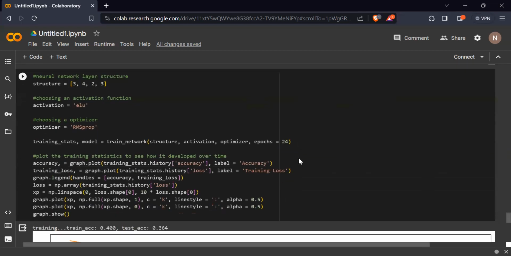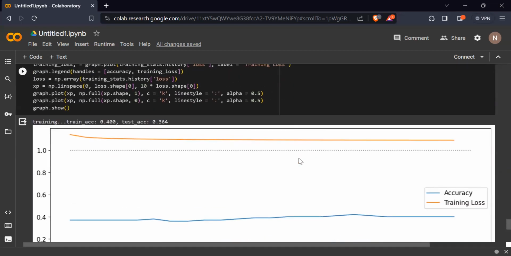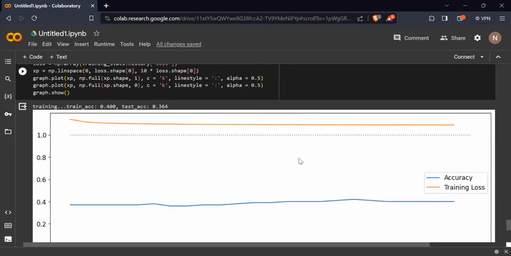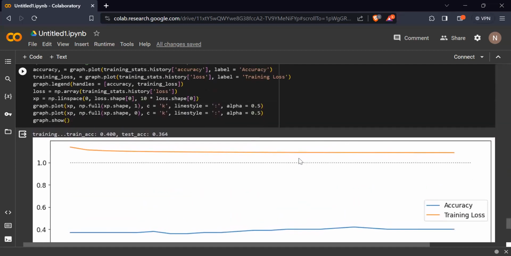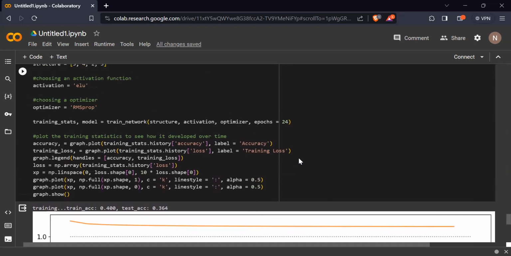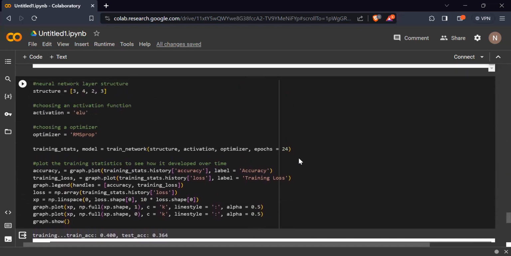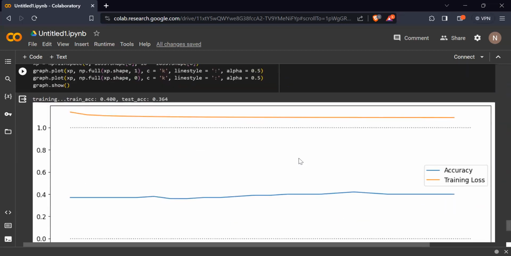At last, we visualized the training progress and performance of our neural network over time. The accuracy curve shows how well the model is learning, while the training loss curve indicates how well the model is fitting. These visualizations can help to assess whether the model is converging and identify any overfitting or underfitting issues.